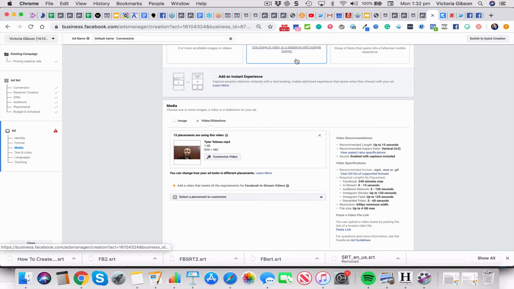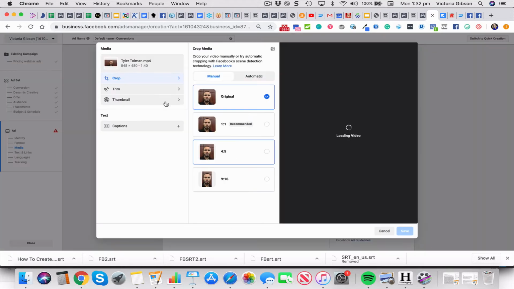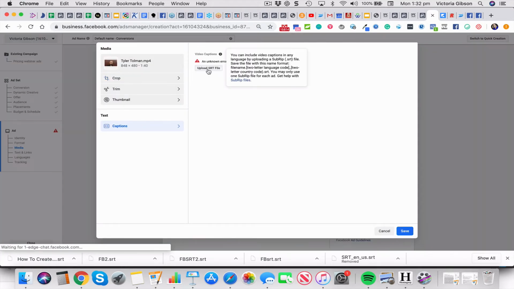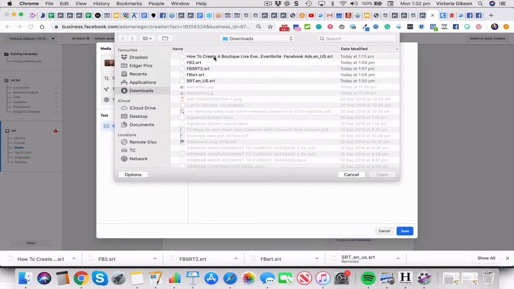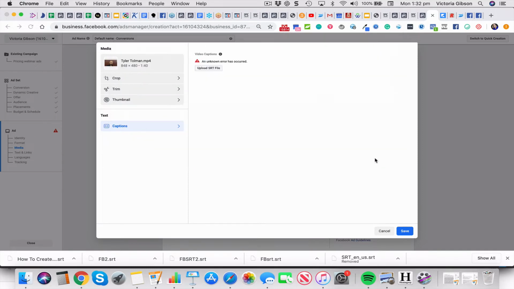Then when you're adding the video to your Ads Manager, all you need to do is, once the video is uploaded, click on Customize Video, go to Captions, upload that file, the Facebook Ready SRT file, and it's already encoded, so it's got the EN-US one, and you just click that, that uploads it. And then you just save it, and that will display when the video is playing.